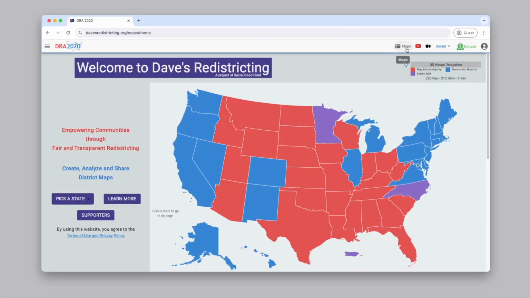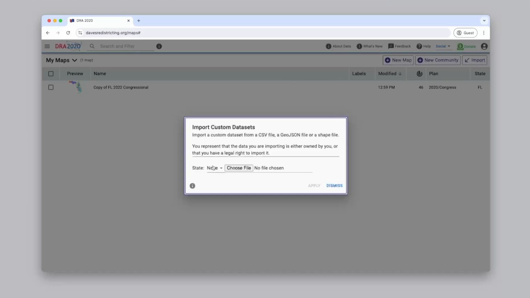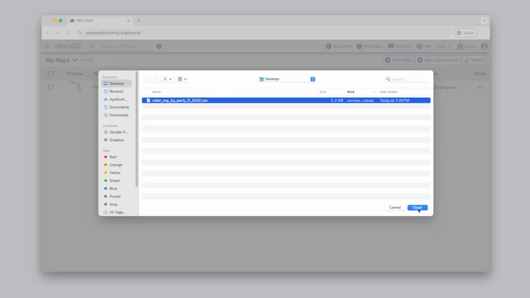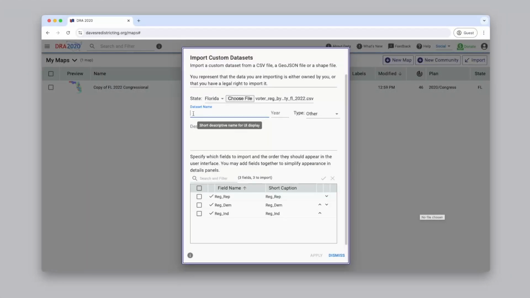To import the data, go to Your Maps and select Import in the top right-hand corner, then select Import Dataset. Upon import, you will need to specify the state and the file you want to import. At this stage, you must also give your dataset a name, a year, and a type. Whether you plan to publish and share the dataset with others or not, it is good practice to give your dataset a clear and revealing name, something that will be easily interpretable later on. For example, "voter data" is not very revealing, whereas "Florida 2022 voter registration by party" is.